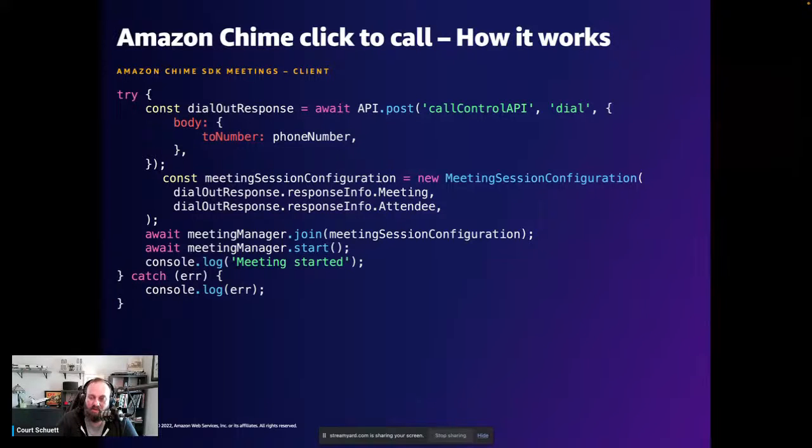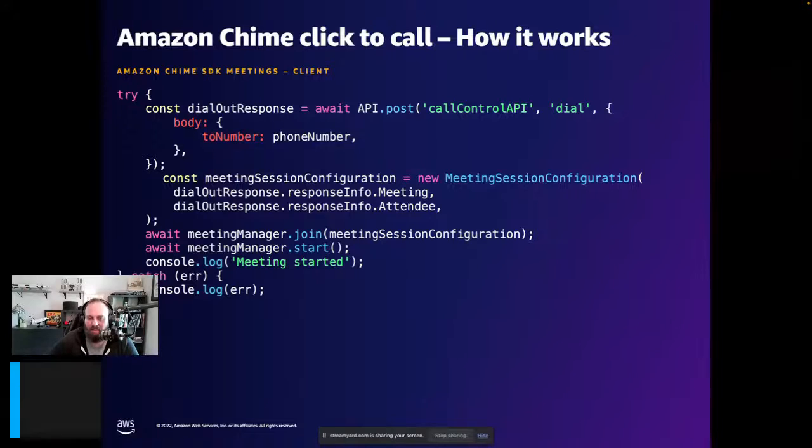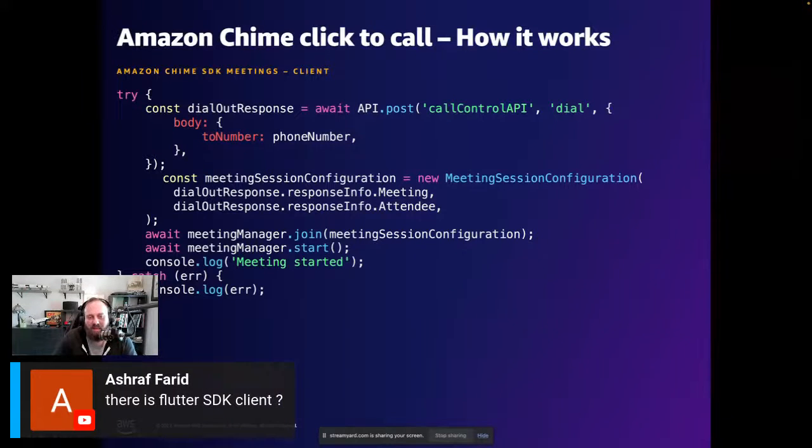I see a couple questions here. There is a Flutter SDK client. I don't think so. I think you're asking if that's an Android thing. I don't think there is one for that. We do have Android SDKs. We can check on that and get you a link for that, though.